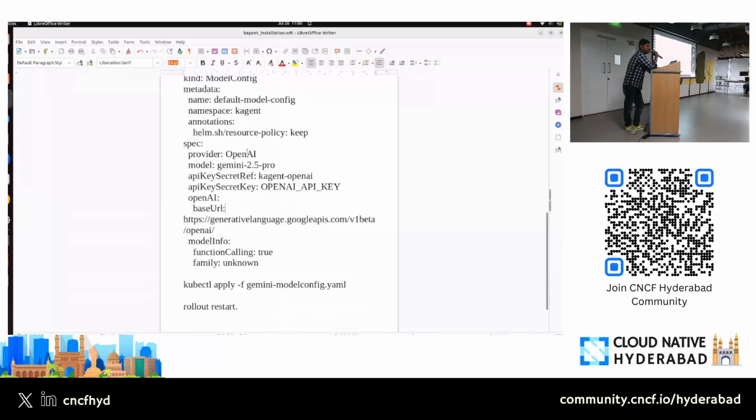And then you just do a rollout restart and hopefully you will see the Kagent pods running, and you just port forward port 80 to get the dashboard. So any doubt on this installation part? Anyway, you can contact me also if you are getting any error later. So this is a very easy installation step.